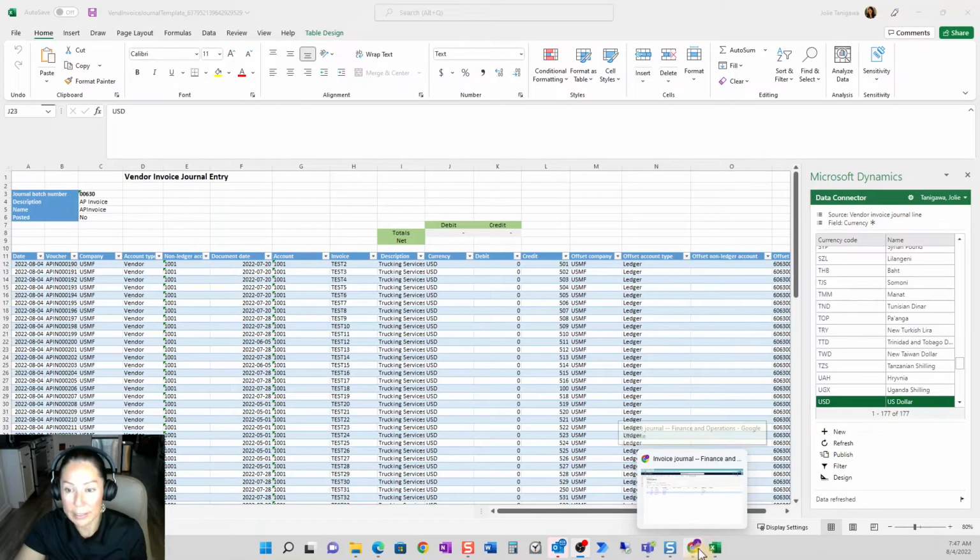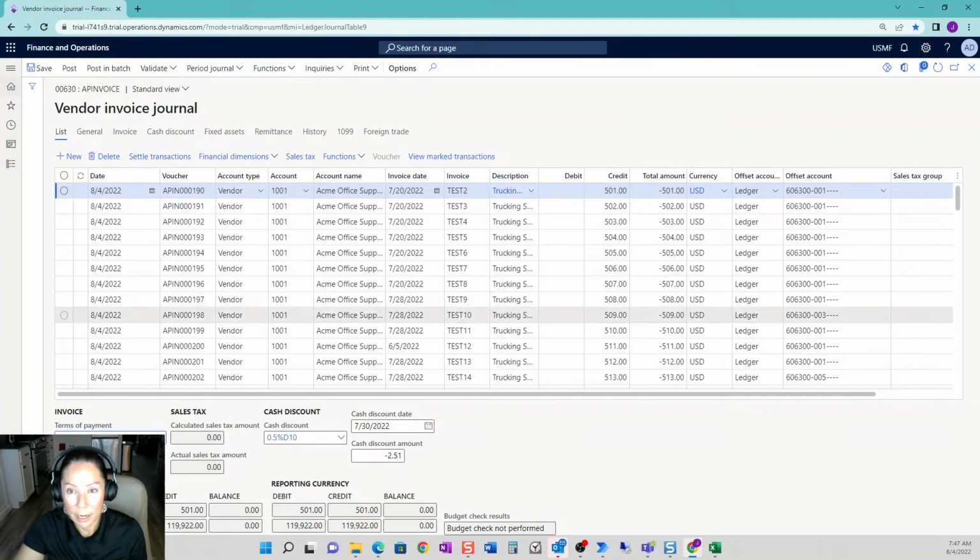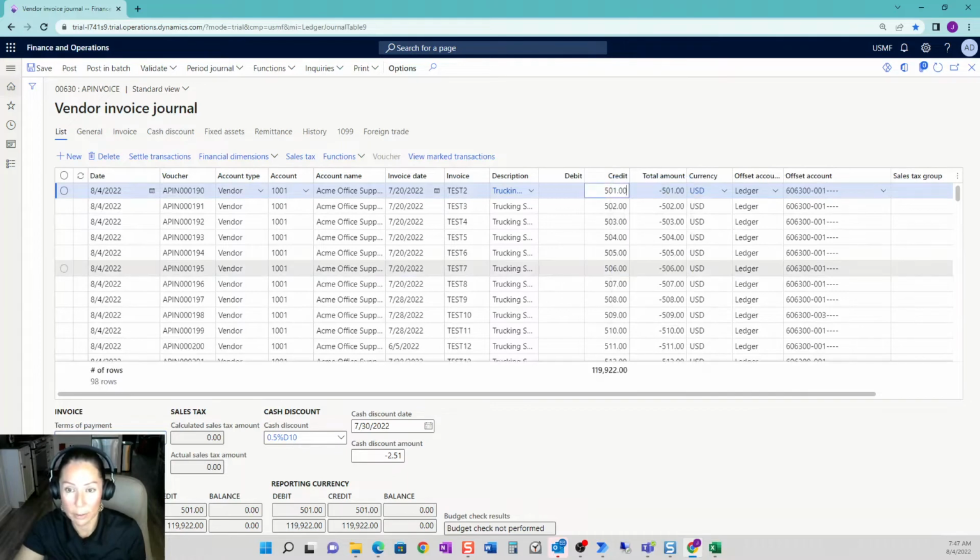We can go back into D365, go to our lines, and here is all of our invoices. If we total the columns, it's the same amount as our statement. We could double check. We can attach the statement if we need to. We've got the invoice. We've got the posting date.